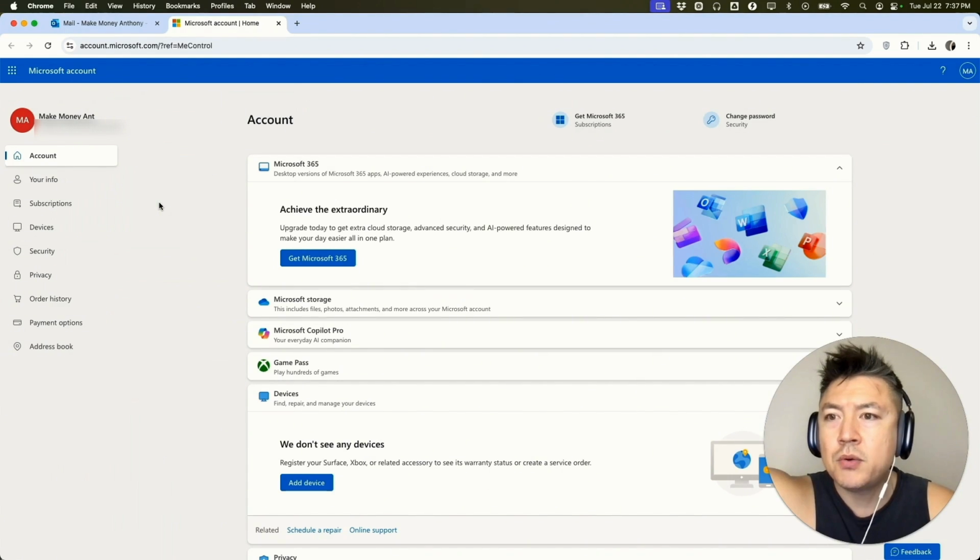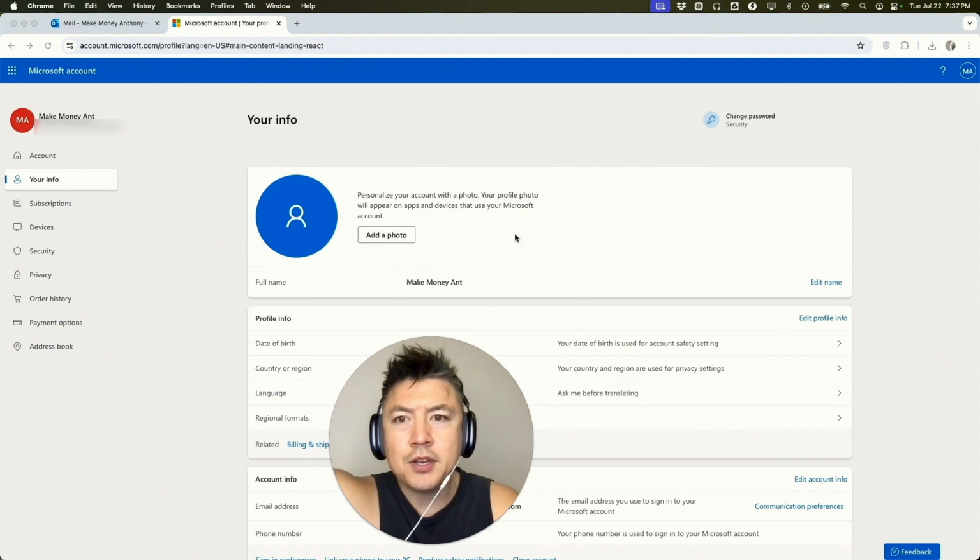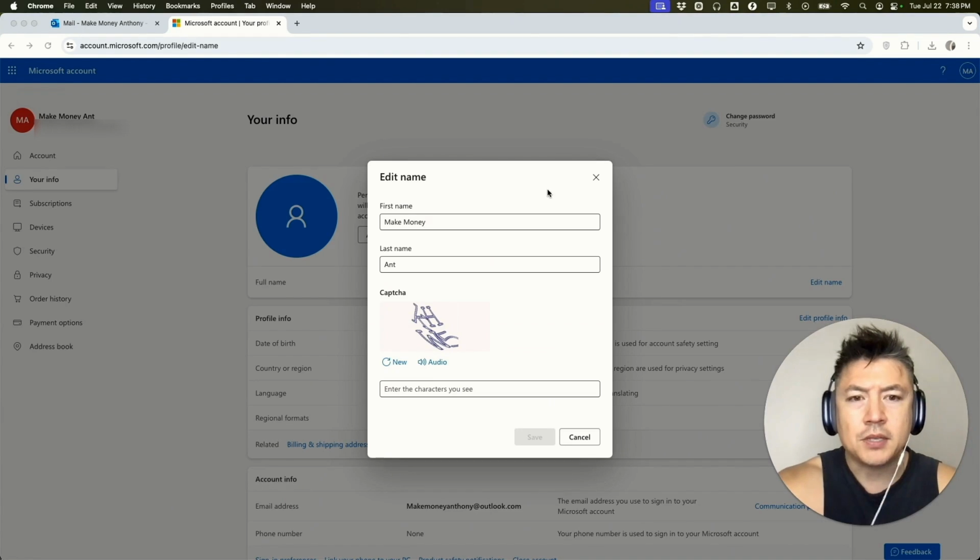Okay, once you do that, you're going to see this menu here on the left, and you want to click on Your info. Okay, once you do that, you're going to see your info, and then you want to look for this line right here, Full name. You can see it right here. And off to the right, you're going to see a blue button called Edit name. Click on there. Okay, so here is where you can go ahead and change your display name.